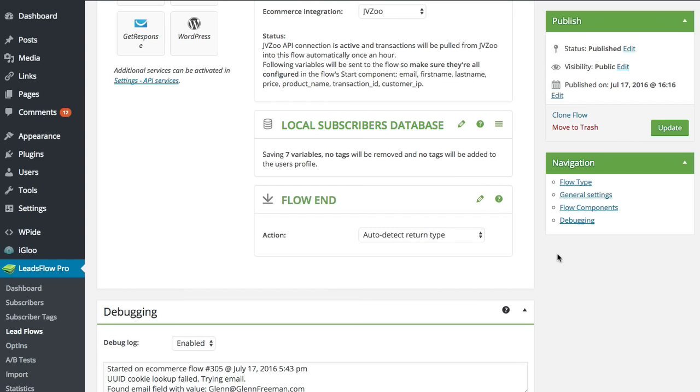And you can do that as a vendor or as an affiliate. There's some great training inside of the members area of LeadsFlowPro that shows you exactly how to set it up in JVZoo for both vendor and affiliate. It's really pretty simple, but just follow that training, and it's a very quick thing to get set up.